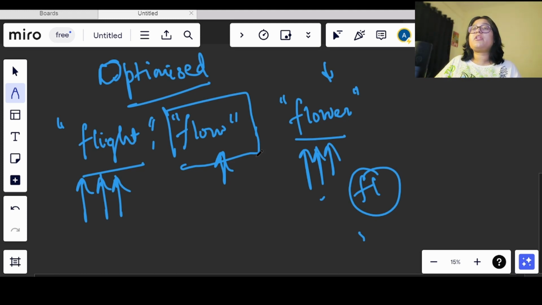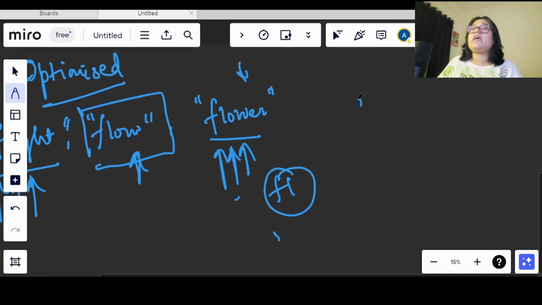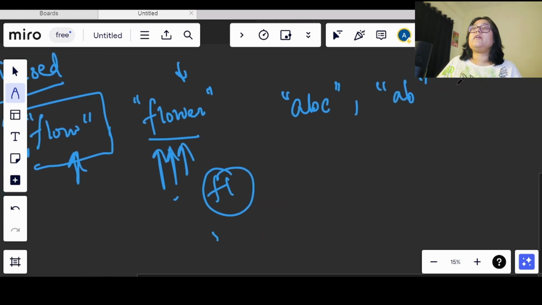Now let's take some other example. Okay, so let's say I have abc as one string, the other one is ab, and let's say we have cd. Okay, now according to the question, here we need to return an empty string.